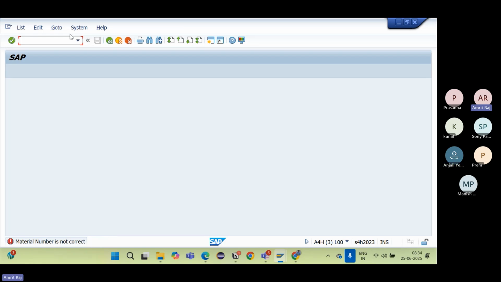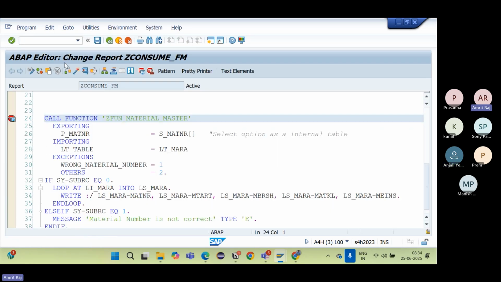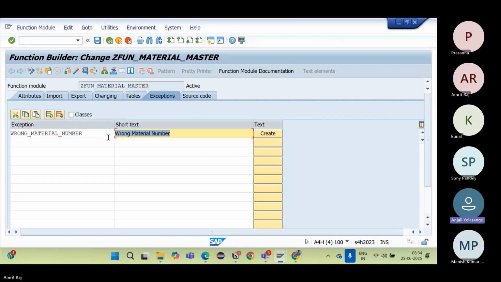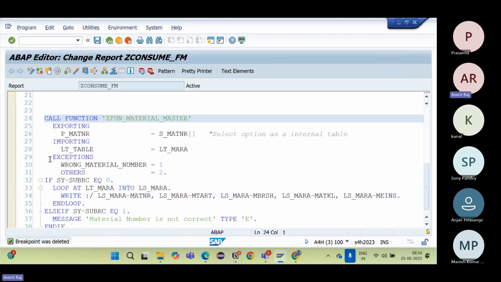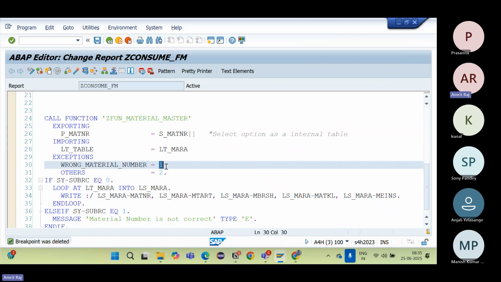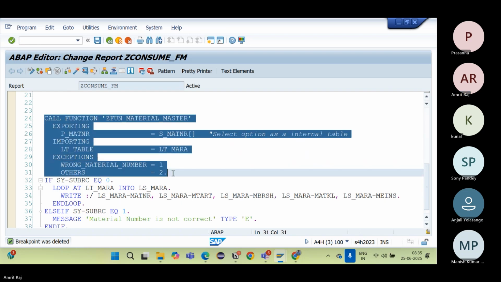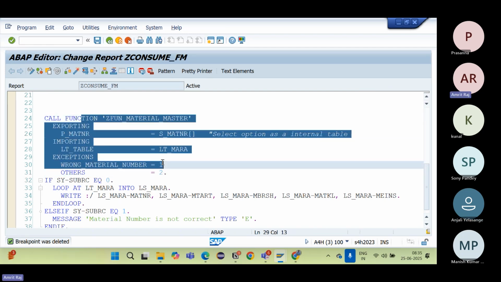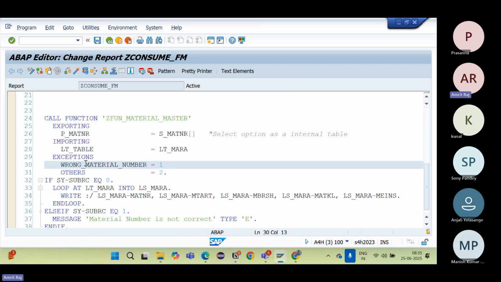Okay, let me explain it again. Let's do the debugging. This is my function module, and there you have defined the exceptions. For this exception, by default, the system has given one sy-subrc value as 1, correct? So this call function is a single statement, right? When it is overall getting executed, if this is not returning the desired result and this exception is triggered inside the function module, what value is this statement returning to you?